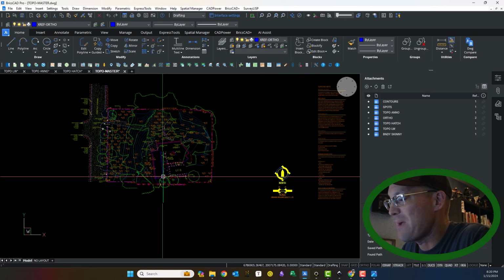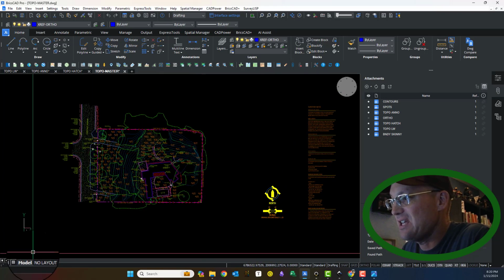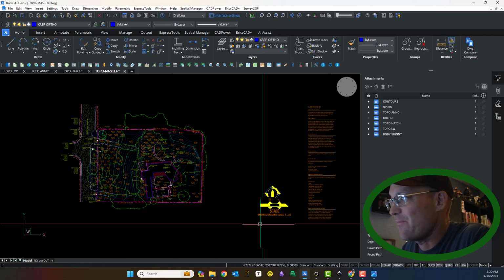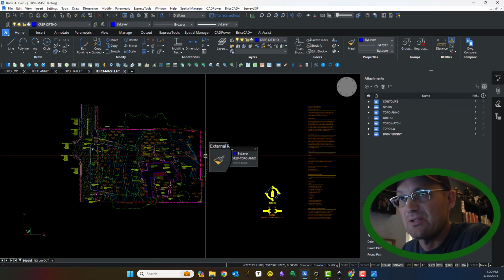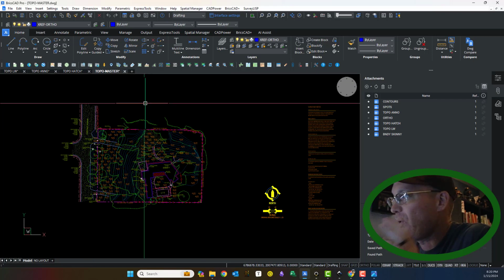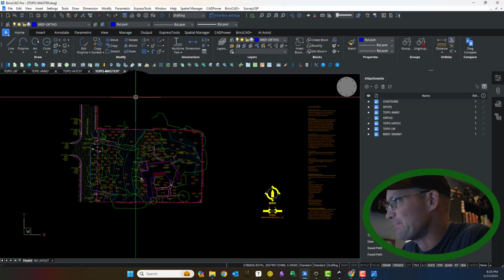So this is a topo master. Again, there's nothing in model space except for the XREFs and these notes. That's all that's in model space. So that's how a topo master drawing works.